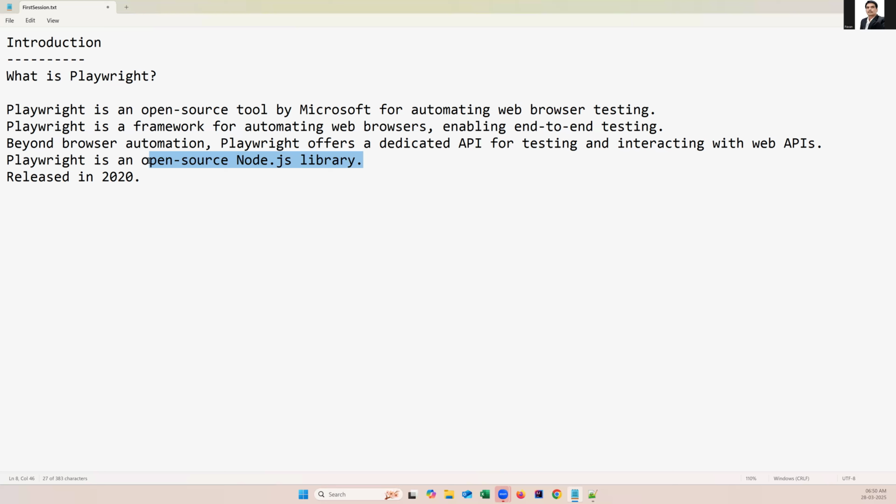Similarly, whenever you want to write some script in JavaScript, and if you want to run it through Playwright, we need Node.js. So Playwright is built on top of the Node.js library. Okay. So these are the important points which we need to remember.